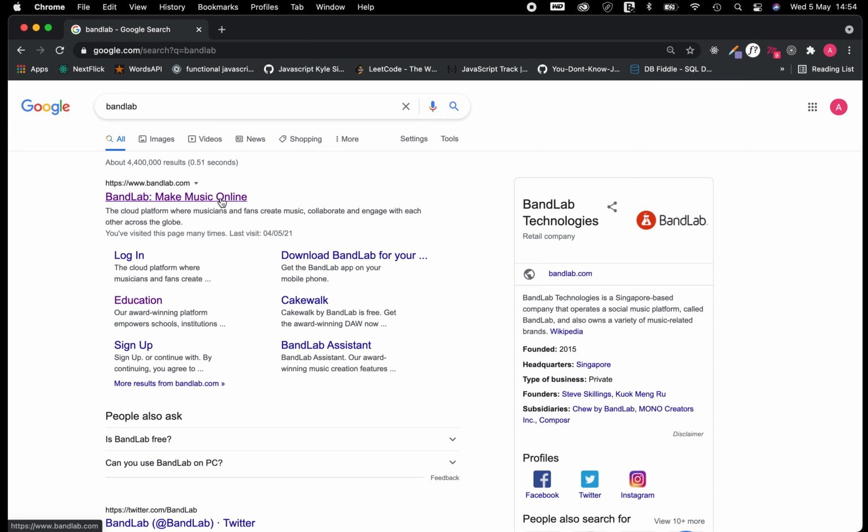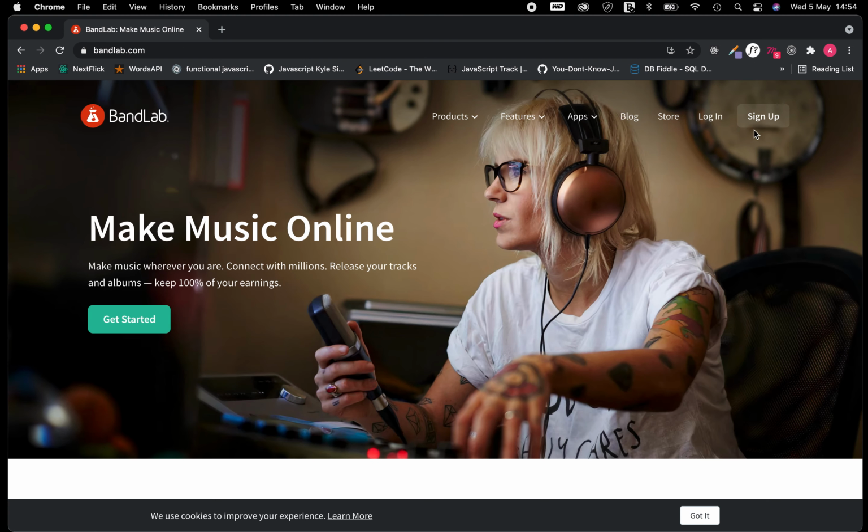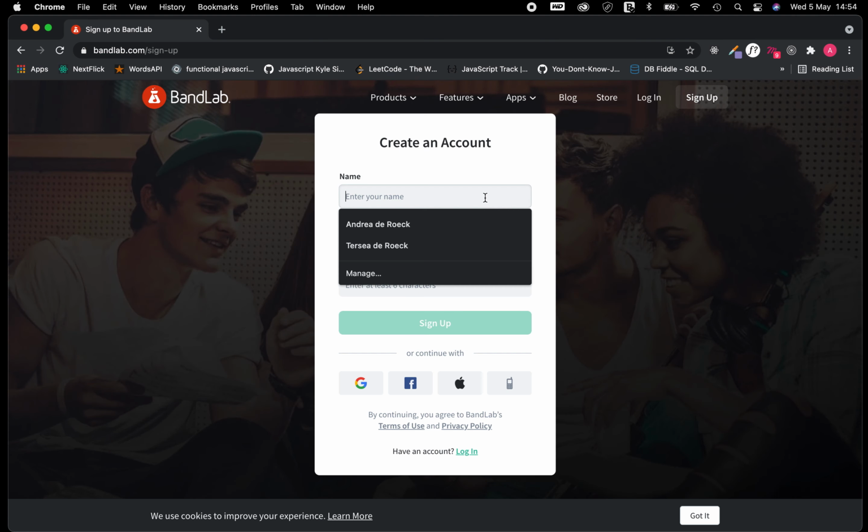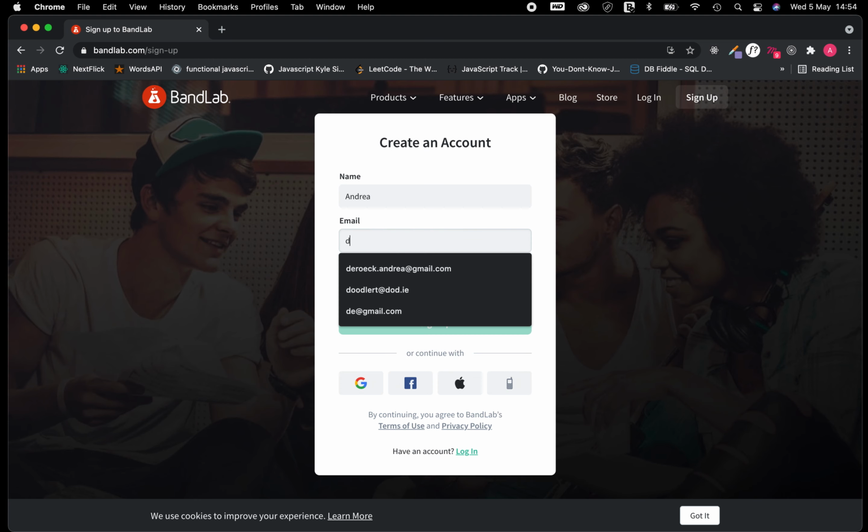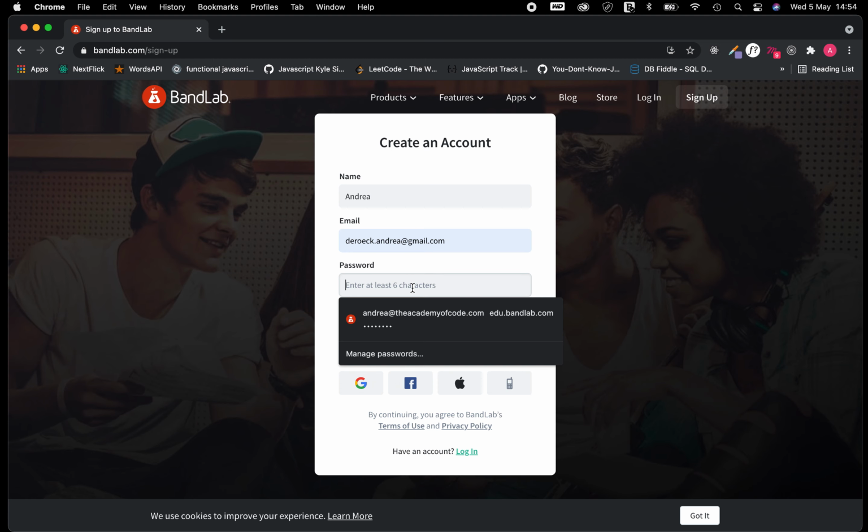You can also go to www.bandlab.com. I'm going to click on this, and once the homepage is loaded, you will see a sign up in the right hand corner. I'm going to click on that. It will ask you a few questions before you create your account, like what is your name, a preferred email address to use, and a password.